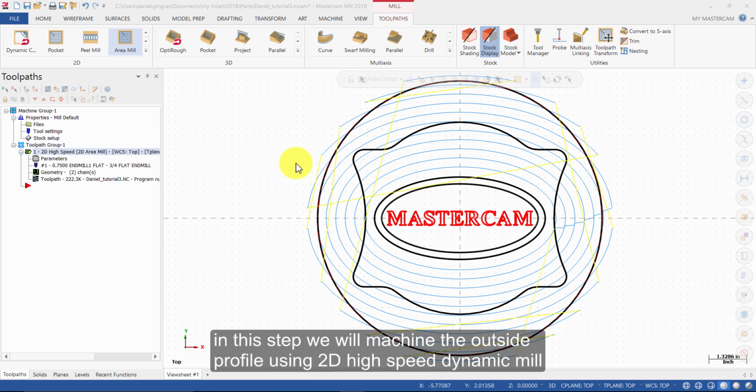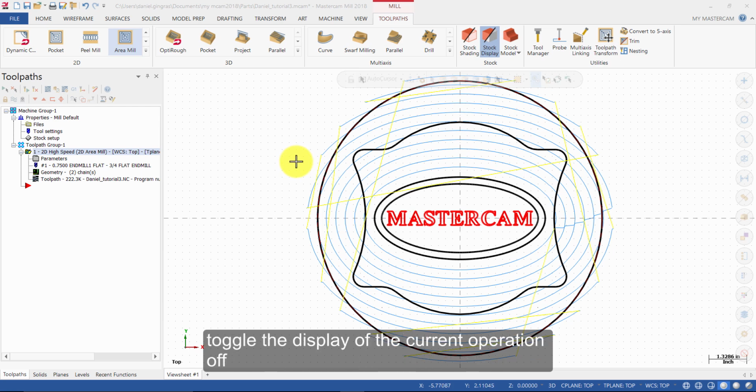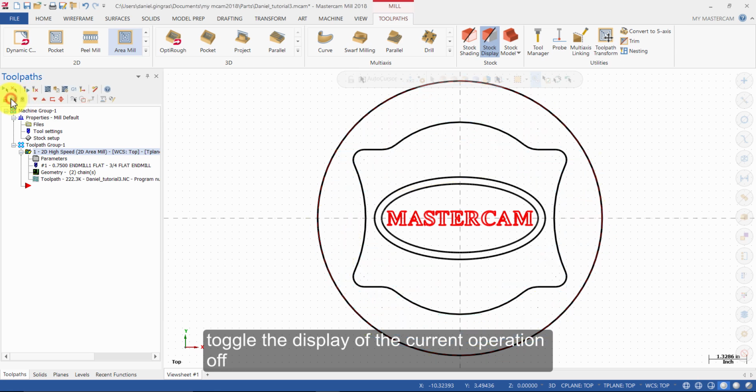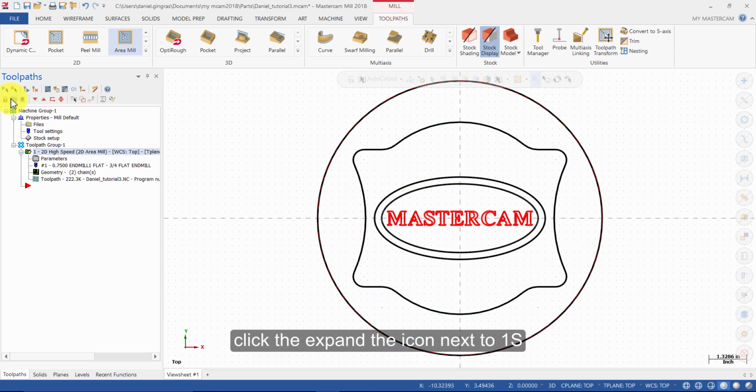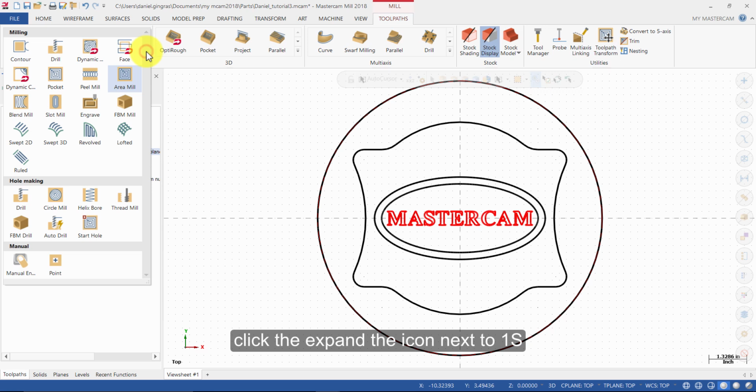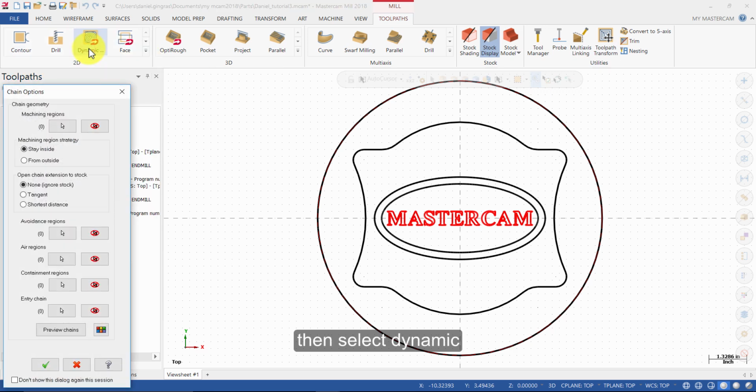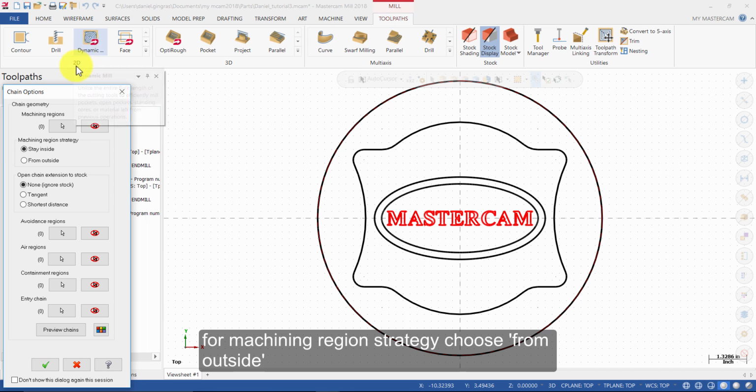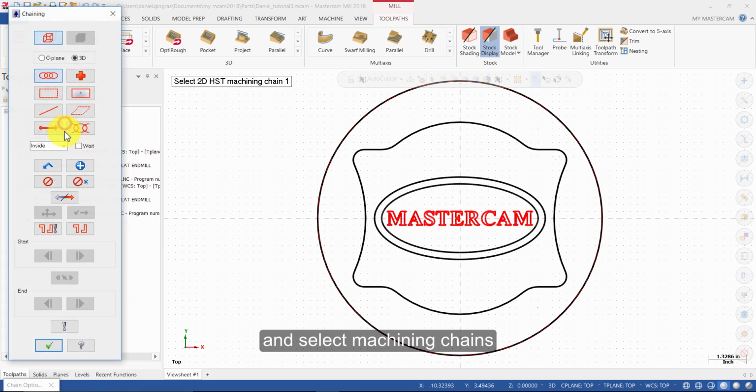In this step, we will machine the outside profile using 2D high-speed dynamic mill. Toggle the display of the current operation off. Click the expand icon next to 2D. Then select Dynamic. For machining region strategy, choose From Outside and select Machining Chains.